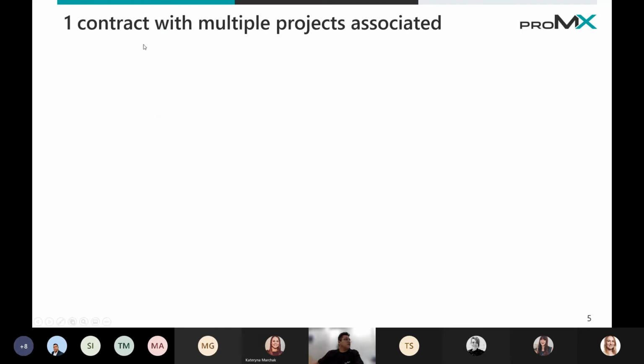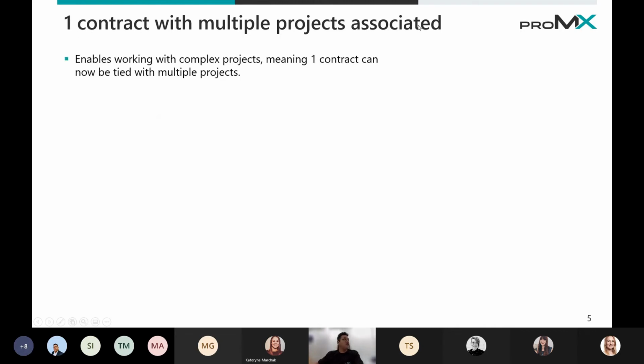The third one, and a very interesting one that has been brought into Project Operations, is one contract with multiple projects associated. What do we mean by that? Earlier, we were only allowed to add two particular quote lines in the system. One was for time and material and one was for fixed price. If we wanted to add another quote line, we were not allowed to, because that was a restriction. And now with Project Operations, that has been enabled.